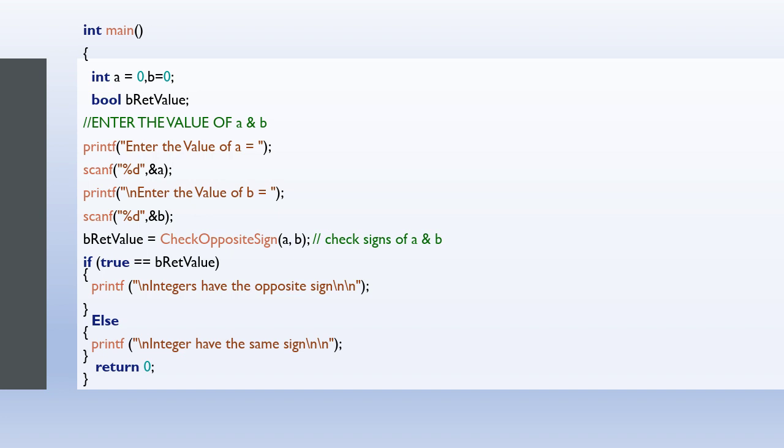This all depends upon that XOR truth table. This is how we detect the opposite signs. Let's move on to the next question.